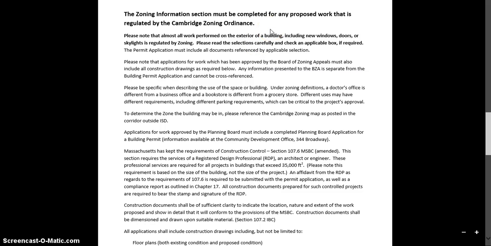The zoning information section must be completed for any proposed work that is regulated by the zoning ordinance, any city zoning ordinance. Please note that almost all work performed on the exterior of a building, including new windows, doors, or skylights, is regulated by zoning. Read the selections carefully and check an applicable box if required. The permit application must include all documents referenced by the applicable selection.